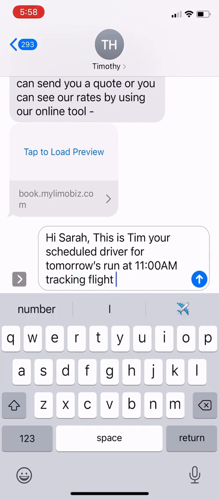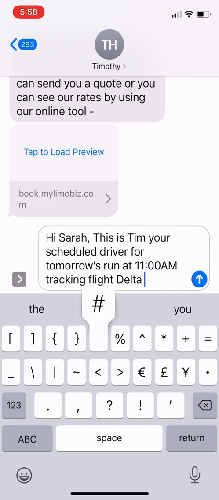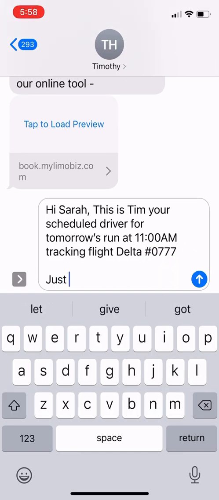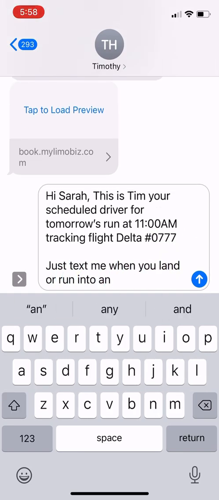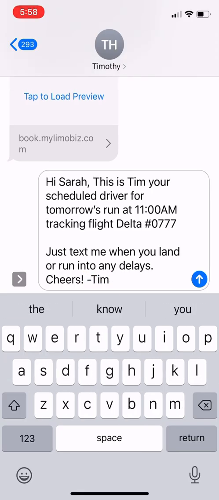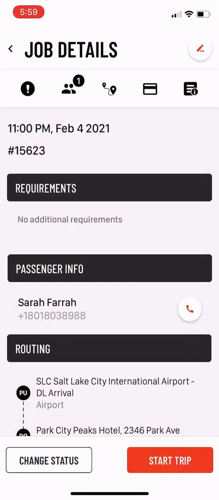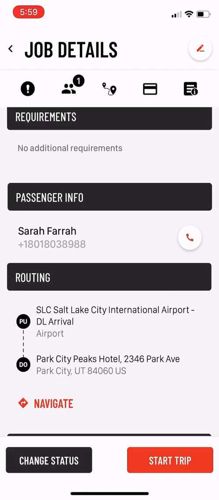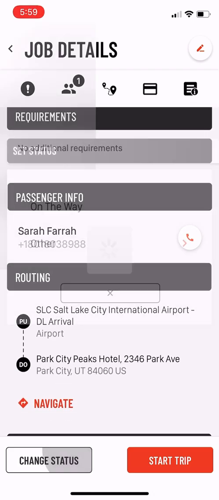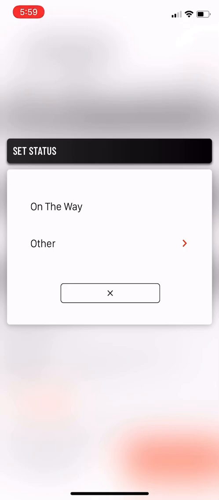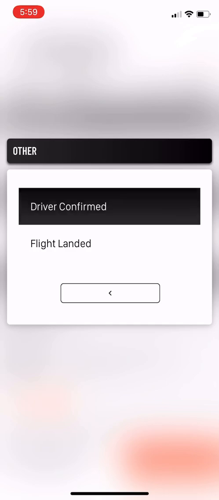And so you'll just type your message kind of like Tim is doing here, and he's just going to text this and it comes directly from his phone. And so the text goes out. Then you just go back to the app, and this is kind of where things might be a little bit different. So you're going to hit change status, and this is all done the night before, and you're going to go to other, and then you're going to click driver confirmed.